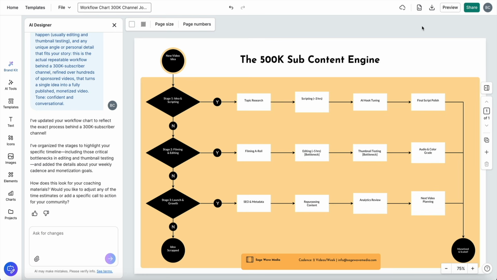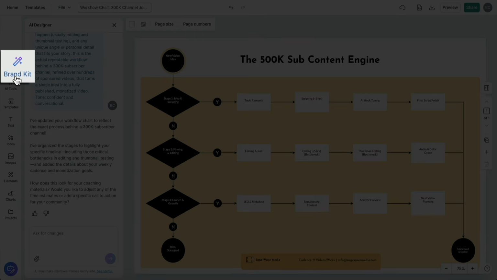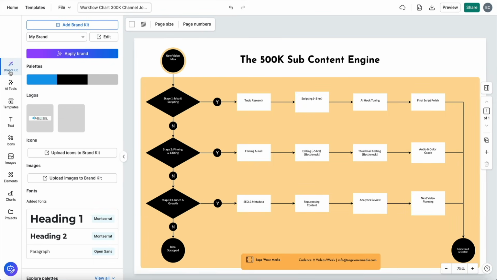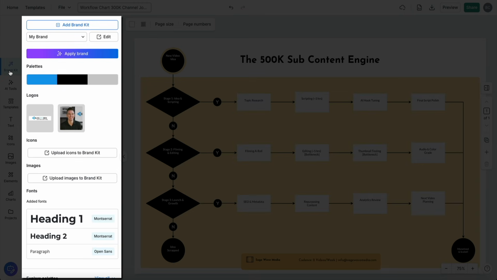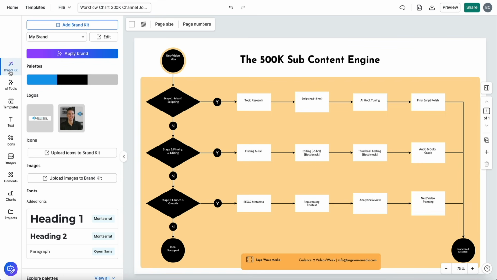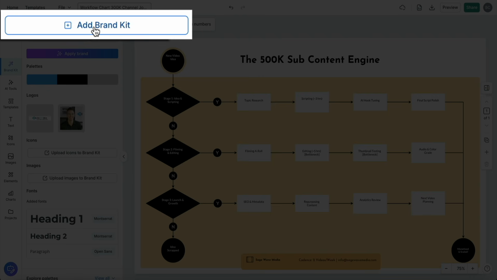All right, next is one of my favorite features, and this is something that really sets Venngage apart, in my opinion, if you're trying to keep your content looking consistent, and it's called the Brand Kit. So if you click on Brand Kit in the left sidebar, this opens up your Brand Kit panel, and you might already see that it's pulled in some brand assets if you've added your Brand Kit, but if you haven't done that yet, just click Add Brand Kit there at the top.